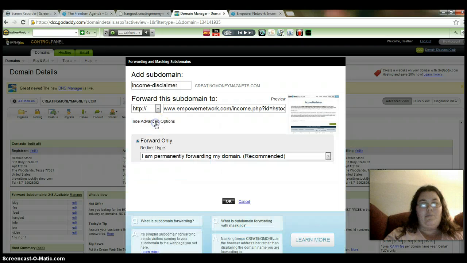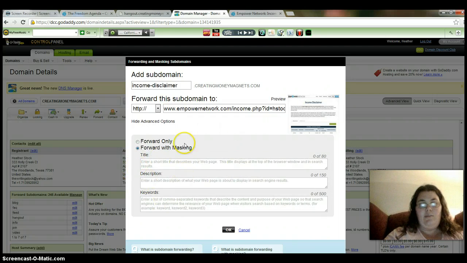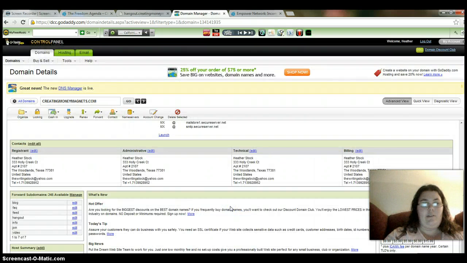So we're going to hit advanced options. Now notice it's forward only. We don't want just forward only, we want it to forward with masking. So we're going to hit forward with masking. You really don't have to fill all that out. And then just hit OK. If you don't hit OK, it's not going to save it. Okay. So notice here we have income disclaimer. So now that has created the subdomain, income disclaimer.creatingmanymagnets.com. Again, hit OK. Make sure everything is saved.